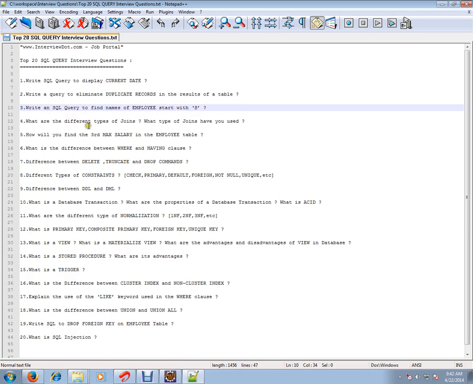What are the different types of joins? What type of joins have you used? Inner join, outer join, etc. How will you find the third max salary in the employee table? You have to use subquery. What is the difference between where and having clause?